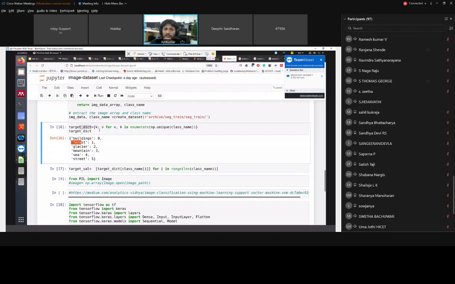If you pass this class name and image data to any machine learning classifier, that will give an error that it should be a number, not a string. To get rid of that, most of the time we convert our class name to a numeric representation. If it is binary class, we say 0 is one class, 1 is another class, likewise. So we don't know what the labels are, so we are just using this one and creating 6 unique values.